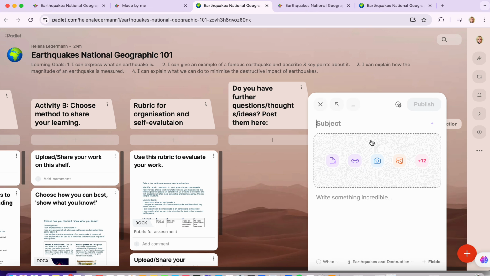Then when I'm adding to the shelf, there are multiple ways that I can add. So if you hover on top of the icon, it will prompt you as to the functionality of that icon. So I can upload something from my device.